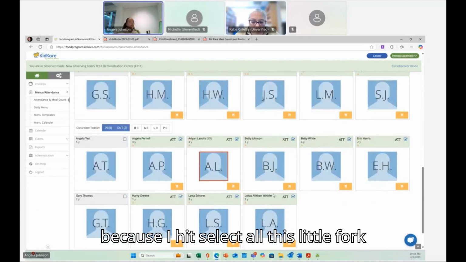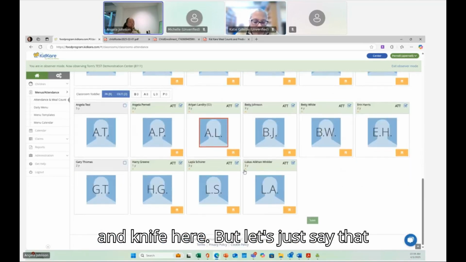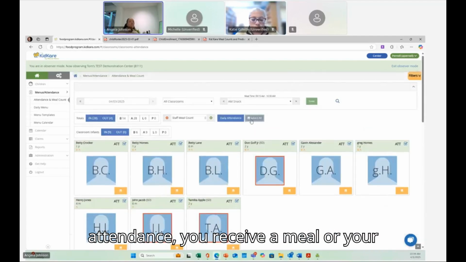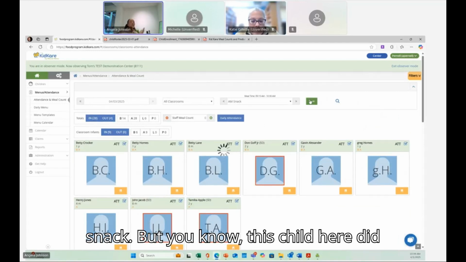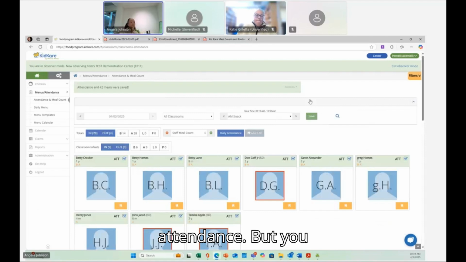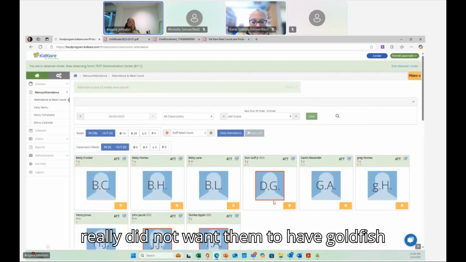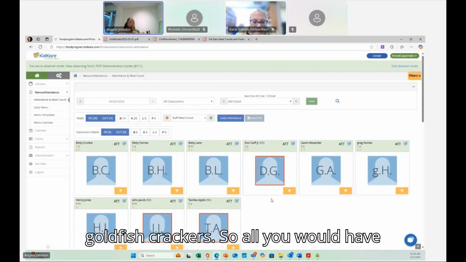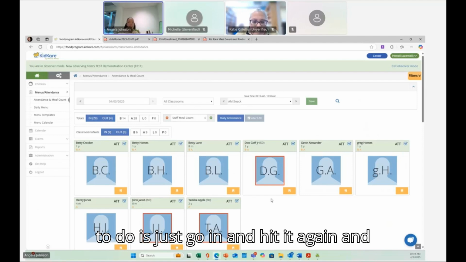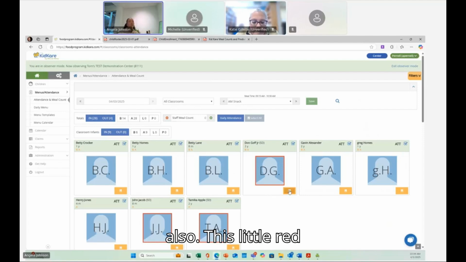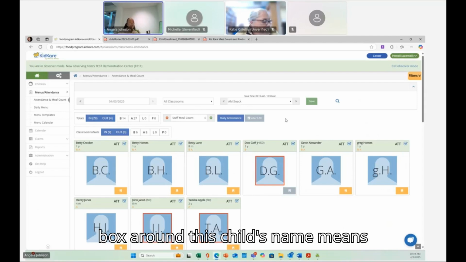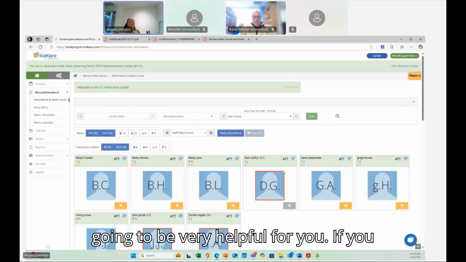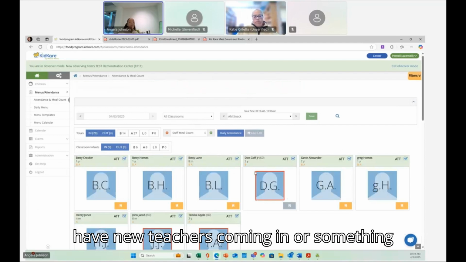You see that? So now everyone that was marked in attendance has an A here because I hit select all, this little fork and knife here. But let's just say that is your policy, that if you're in attendance, you receive a meal or a snack, but this child here did not. They were in attendance, but their parents really did not want them to have goldfish crackers, and that's what y'all had today, so you didn't serve them the goldfish crackers. So all you would have to do is just go in and hit it again and take it off and hit save.